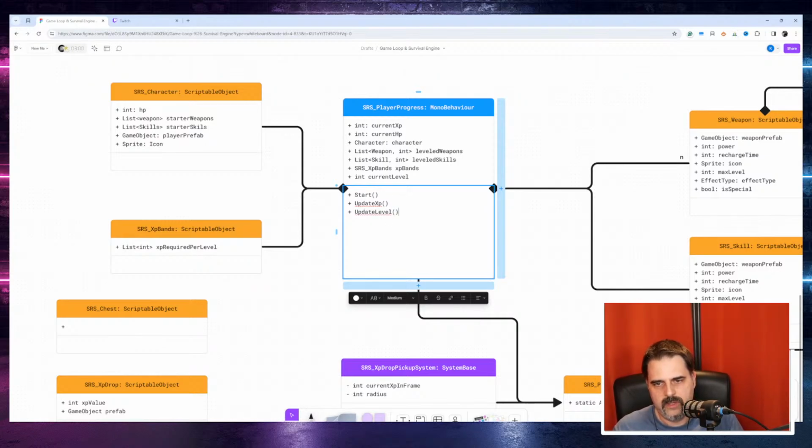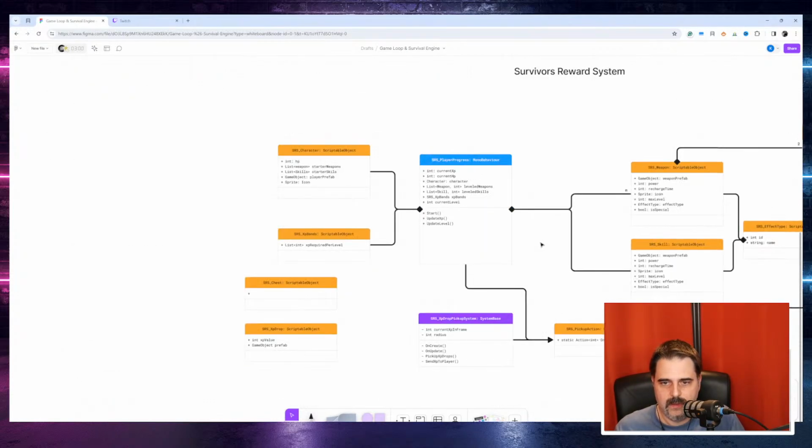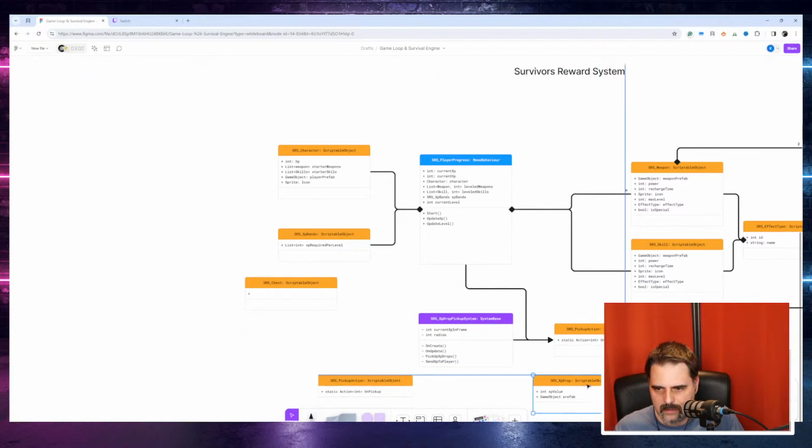And then if we update the level, we need to trigger an event. And for that event, again, I will use a scriptable object with actions on it. I don't know where I will do this. Okay.